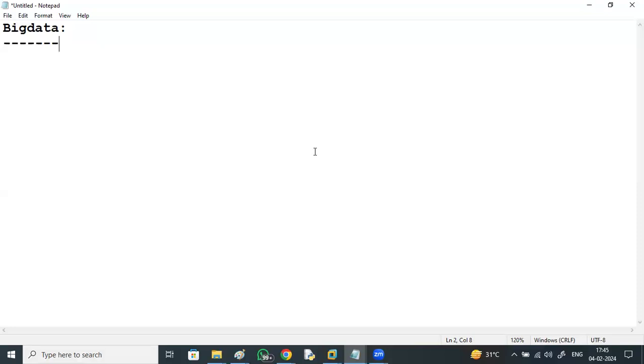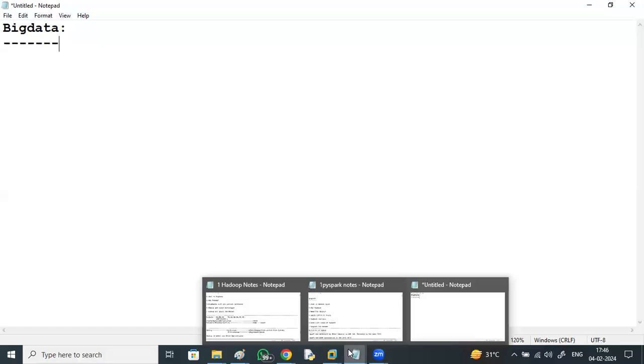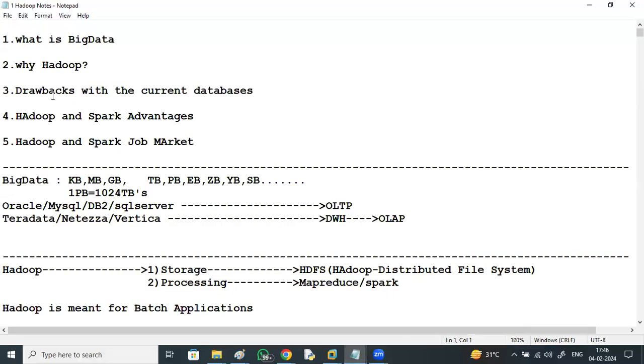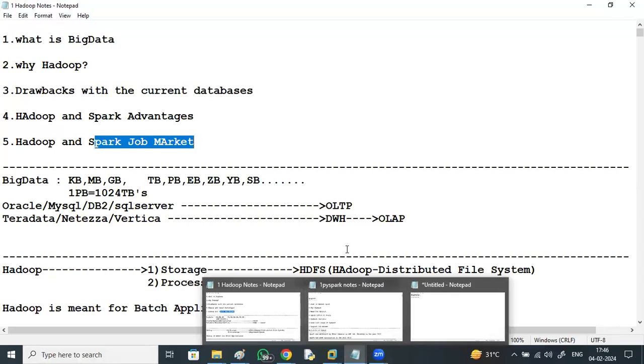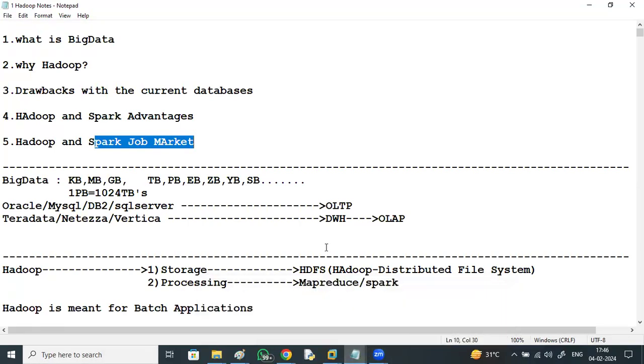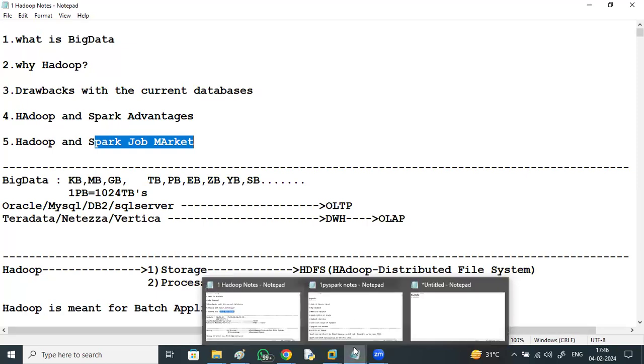In the last class, I was briefing you about Big Data, that is Hadoop. Hadoop introduction: drawbacks with the current databases, Hadoop advantages, Hadoop services. I didn't discuss much about Spark yesterday, so I'll be briefing you about Spark also. It is mostly used today, with very high speed processing, because Spark has got a very high boom today.